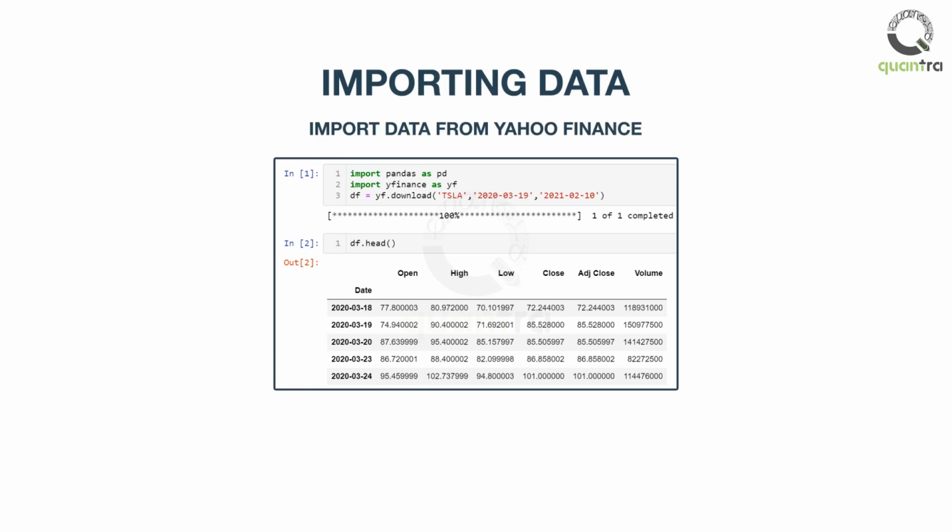In the first line, we import the library, pandas. Next, we have imported the yfinance package. The first 5 lines of the dataframe df is printed using the head function.